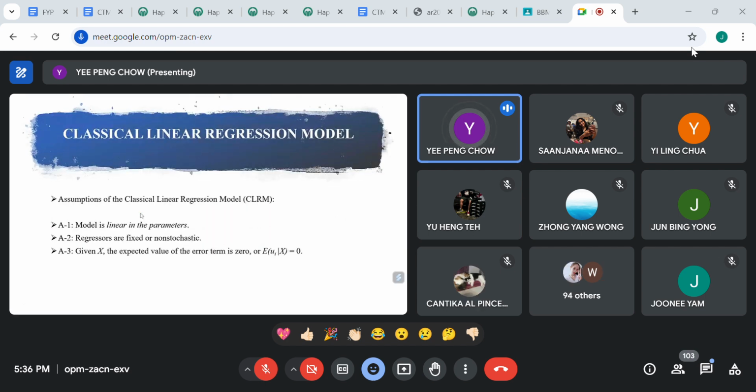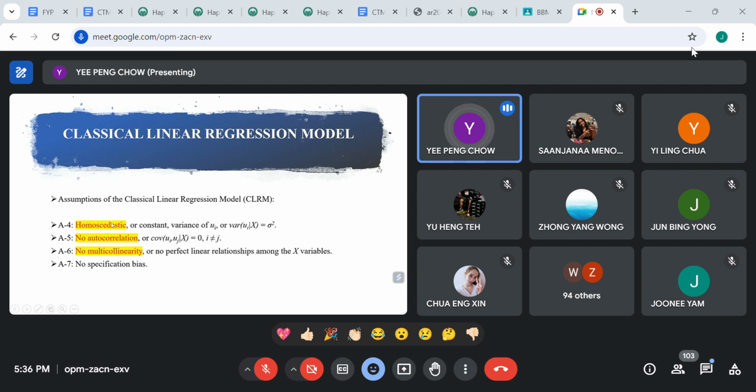So all this you have seen before, right? Now we go back to the diagnostic testing. Besides the normality test, there are 4 important tests to run, but that depends on whether your data is primary or secondary data.